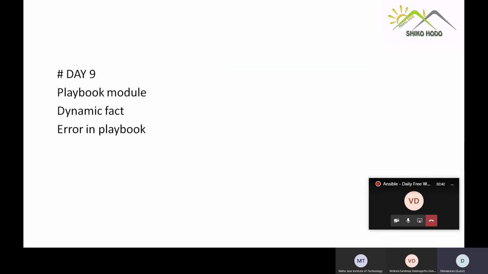Today's day 9. I'd like to discuss the Playbook module today, and how we are going to execute using the playbook, how we are going to change the dynamic facts, and what the possible errors are, what issues are faced in playbooks. I'll give examples on that.